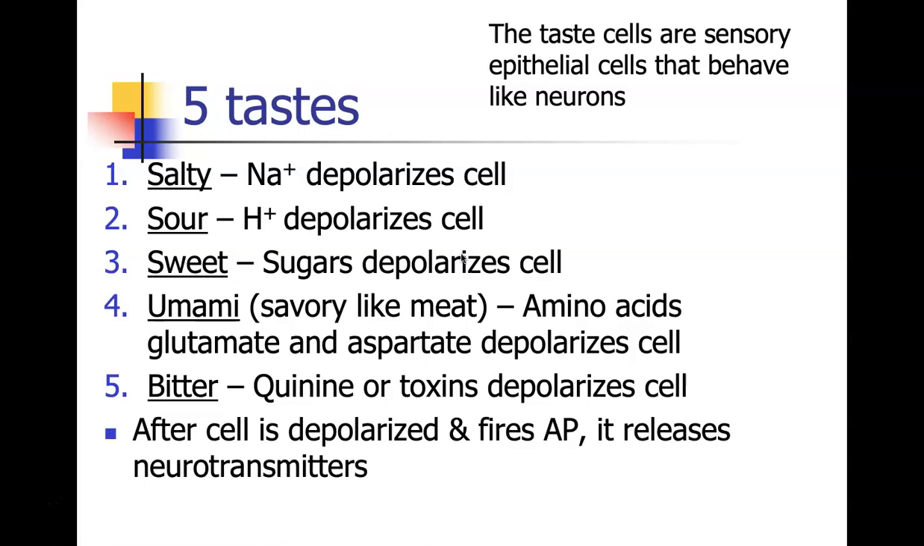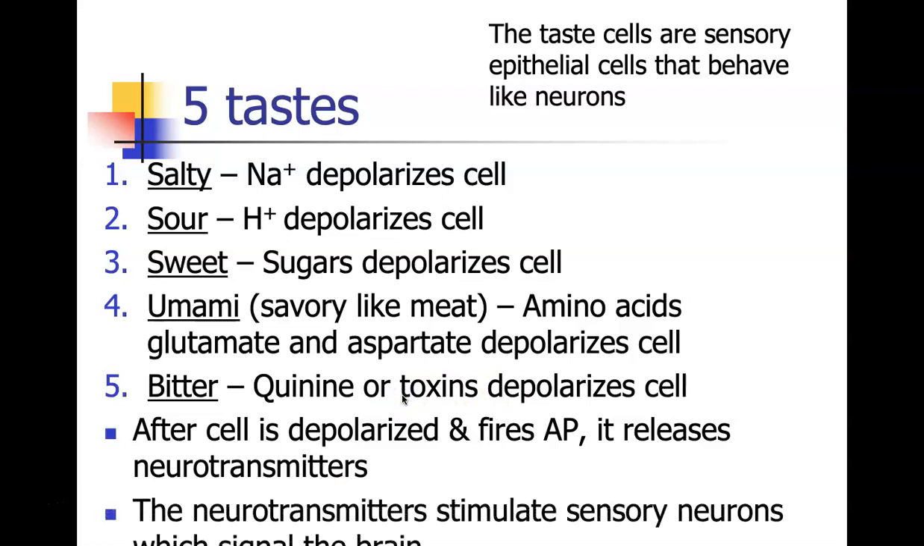So after the cell is depolarized and fires the action potential, it releases neurotransmitters just like any other neuron, right? And those are going to then go to your brain, synapse on your brain, and tell you whether it's a flavor that you like or don't like, right? Maybe you want to eat more or less of that thing. And the neurotransmitters then stimulate these sensory neurons, which signal the brain. So you have this whole pathway from the tongue back to the brain that's going to perceive these 5 flavors.